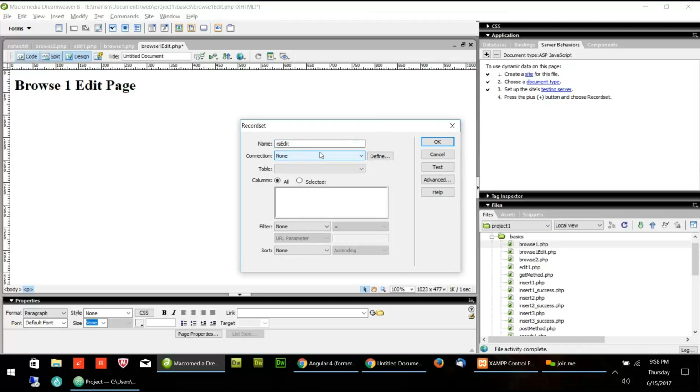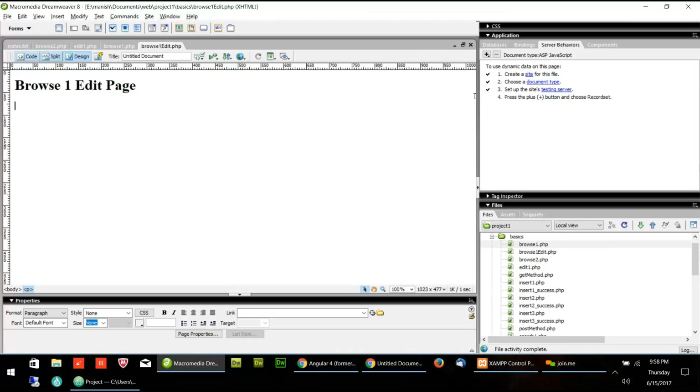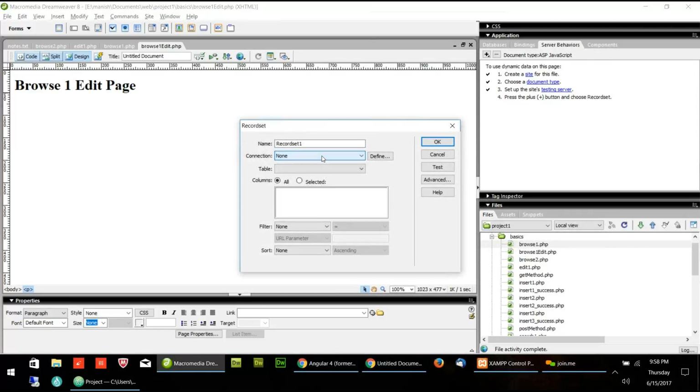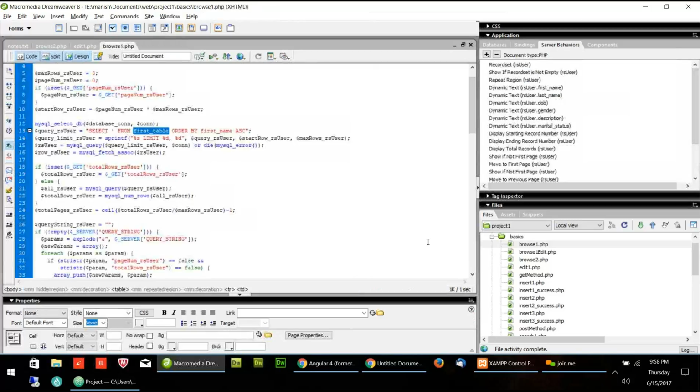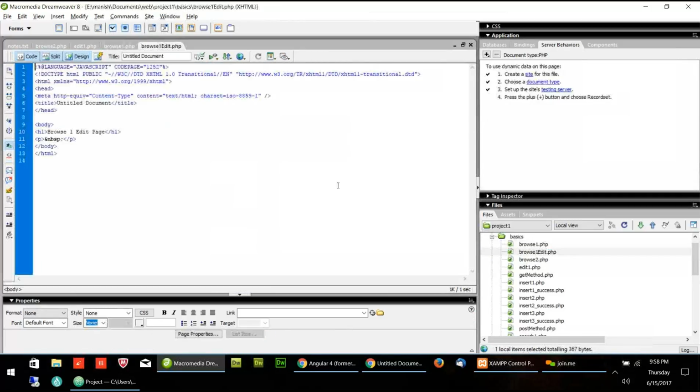So I have to choose the table. Why is it not coming? Why is the connection not there? Okay, let's try to open it again.